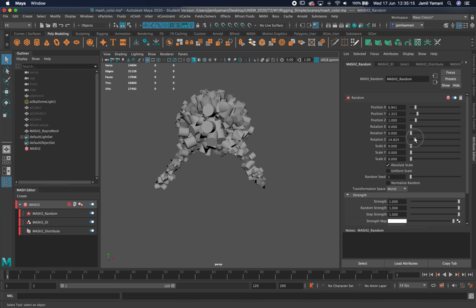Well, that's about it. That's how to attach a series of objects with the ID node and attach them to a base mesh.